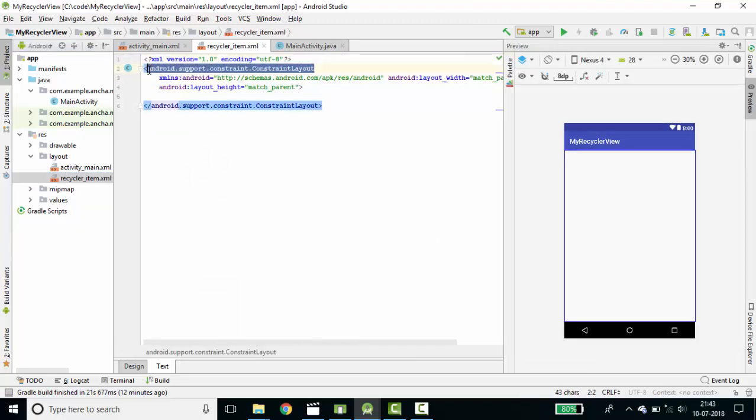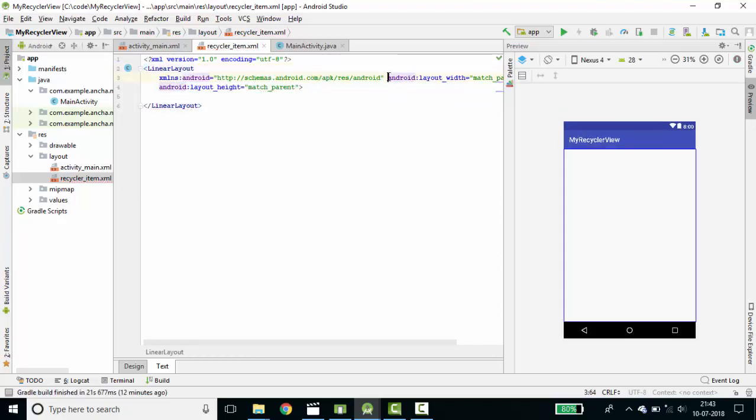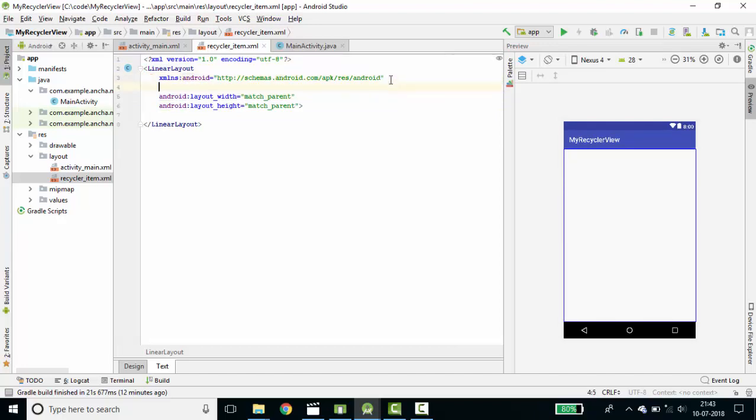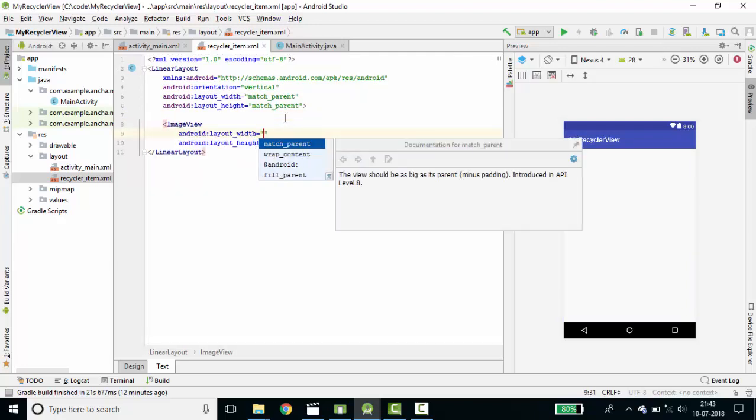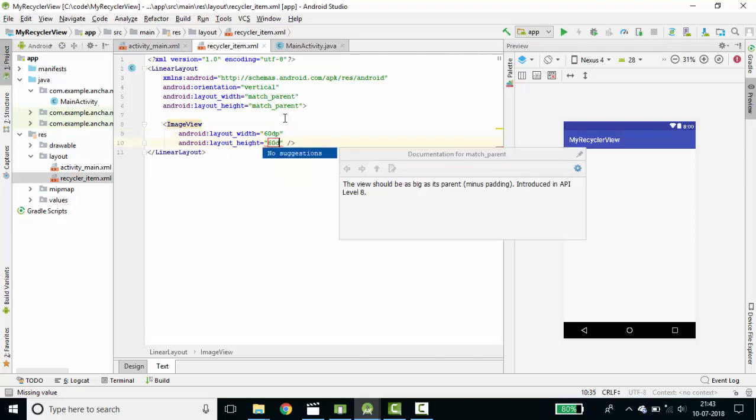Here is the item displayed. So I would change the parent layout first. Okay, here you can change the orientation according to your requirements. So I'm specifying vertical here. In this, I'm adding one image view and making the width of that image view a particular dp, like I'm adding 60 dp over it and giving height as 60 dp again.